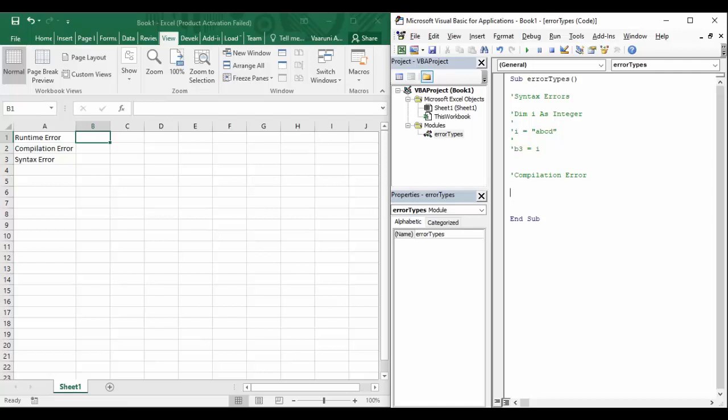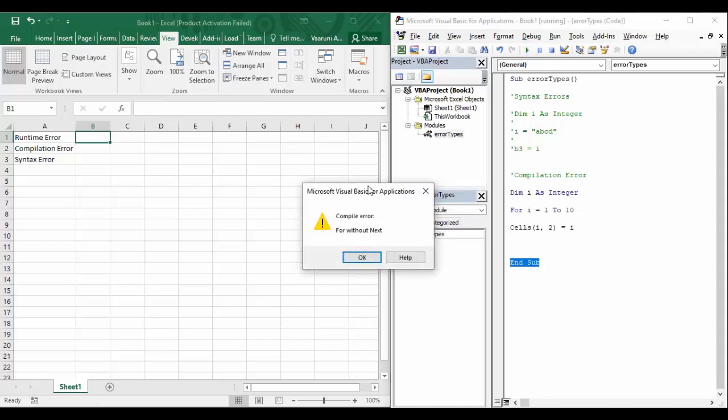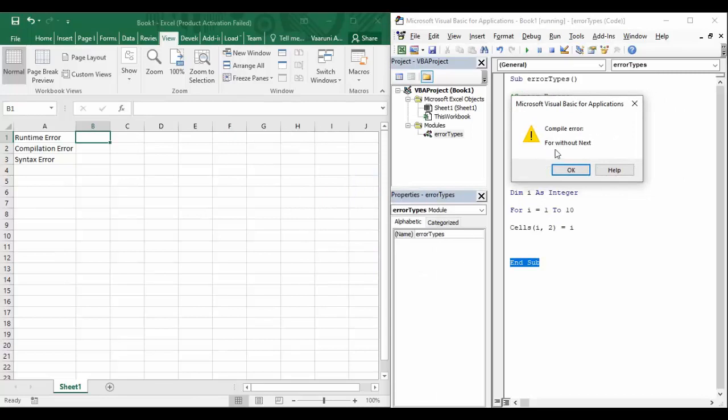So let us take an example. Suppose we are going to write a for loop. I declare a variable like dim I as integer, and then I use a for loop with I equals 1 to 10, and I want to show this value in cell I comma 2, that is in the B column from B1 to B10. I want to show the value of I itself. So this is my loop, and I try to run this. Then I get a compilation error with a message that says for without next.